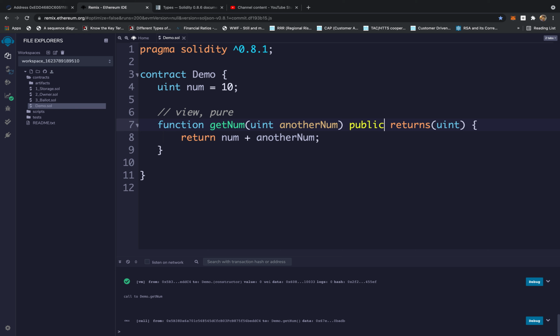Now if I call this function view, what I'm telling the Solidity compiler is that this function can only read the contract variable or the contract state, but it cannot modify it.